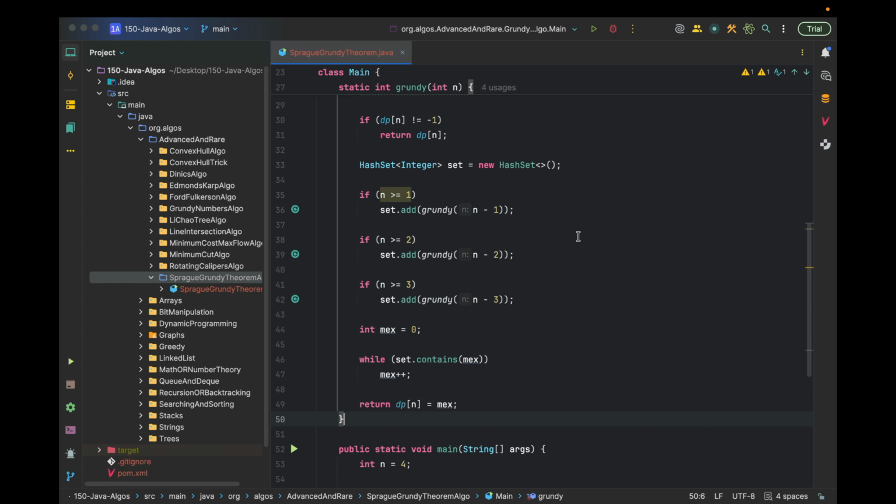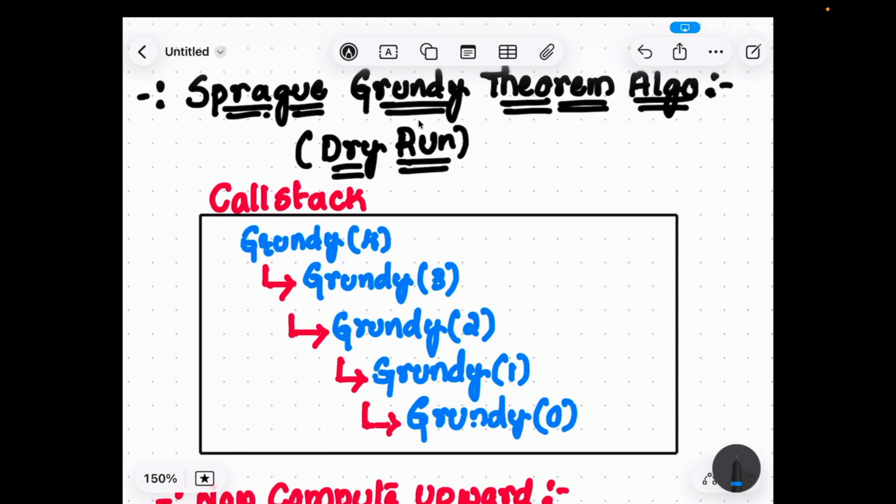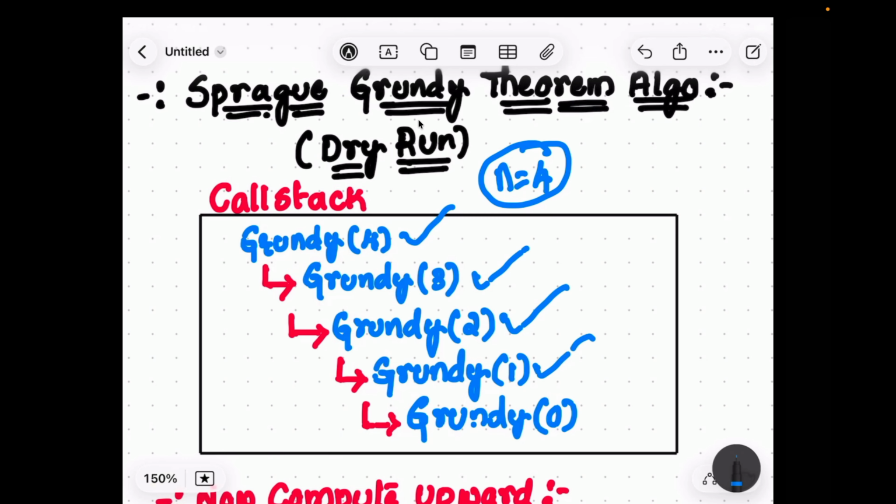Let's dry run the code. So now let's go with the dry run part. First, I have shown you the call stack here. In the call stack, we have considered n equals 4, right? So within the code, the example that we have considered is nothing but n equals 4. As we go with the recursion, the call stack looks like this: Grundy of 4, Grundy of 3, 2, 1, then 0.